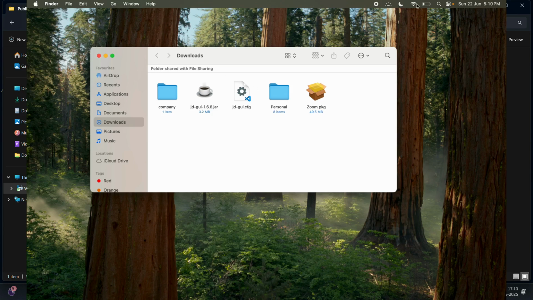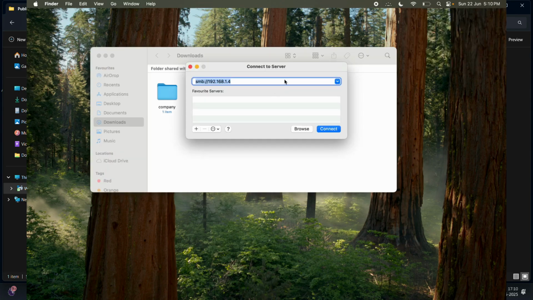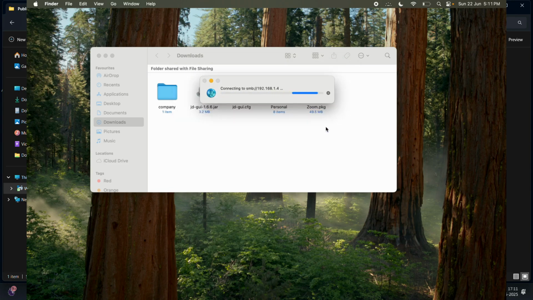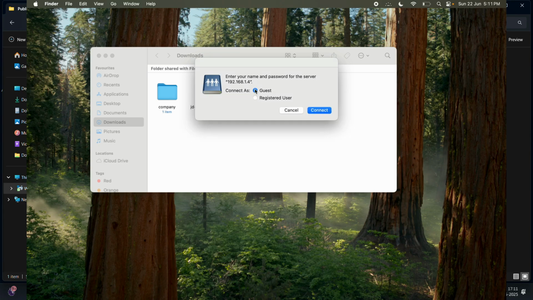I'll just disconnect the Wi-Fi. Here I pressed Windows K. I will press Windows K again, and I have typed in Connect to Server the IP address of the Windows laptop, smb://192.168.1.4. I will have to connect here. It is connecting. I will connect as a guest.